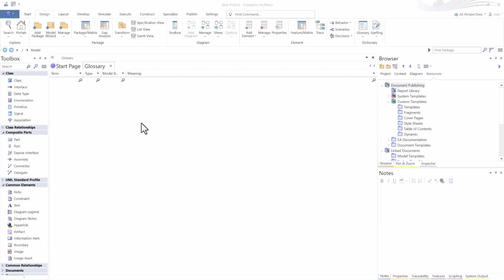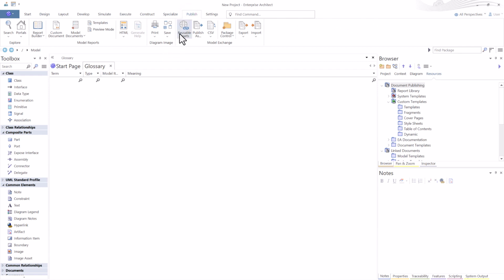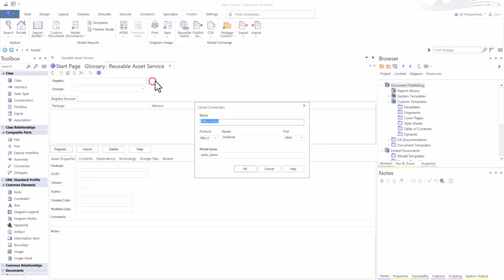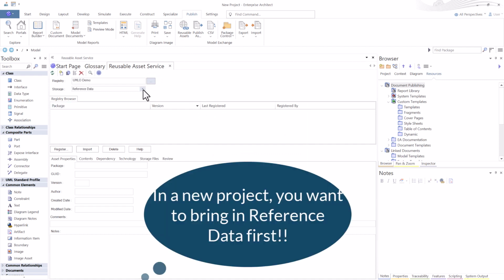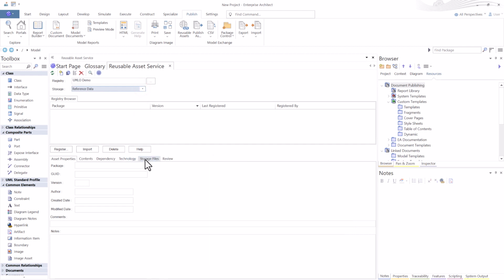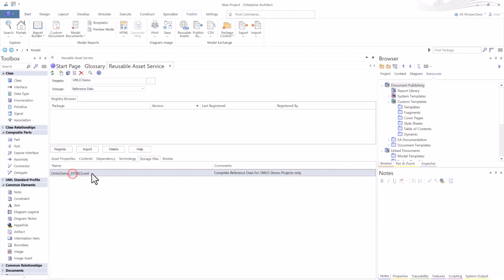All right, I'm going to leave glossary up here, and we're going to go to publish. I'm going to go to RAS. I'm going to click the triple dots. I'm going to log into this RAS instance, and I'm already on reference data. It's the first one here, and I want to go to file storage. I want this reference data. This is complete reference data for UML demo projects only. So I'm creating a blank demo project and I want this reference data.